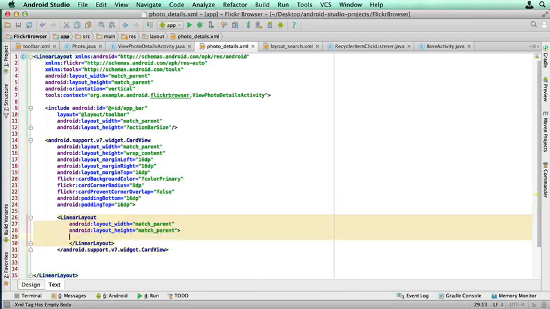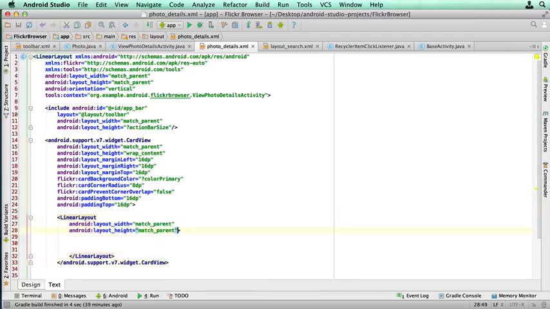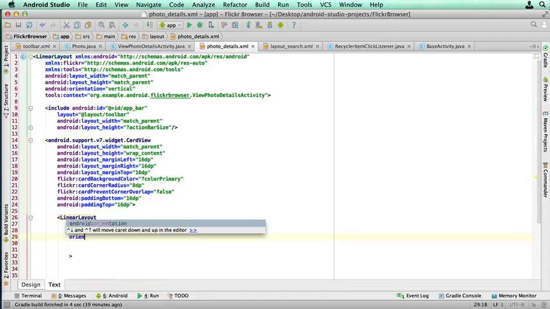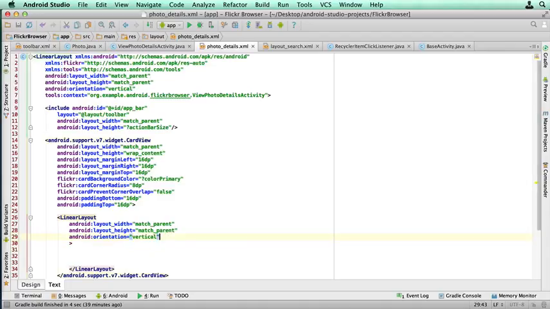I'm just going to move that down a little bit to give us a bit of space. Okay. Layout height. And orientation, we're going to make that one vertical as well because it's going from top to bottom. And actually that's all we needed there. Okay. So next we want to start putting in some of our fields.